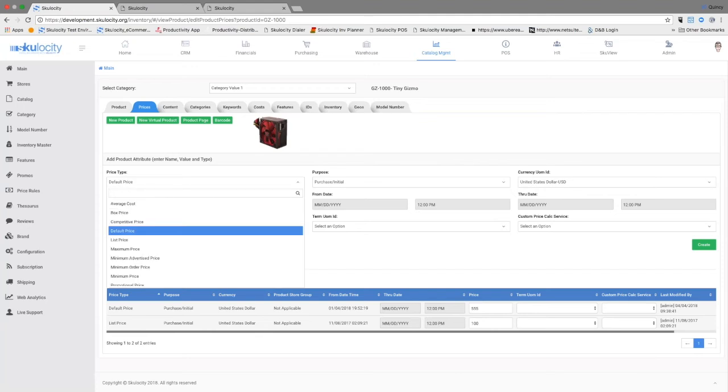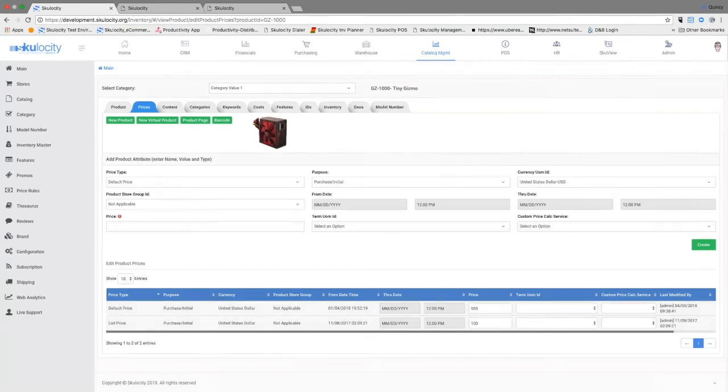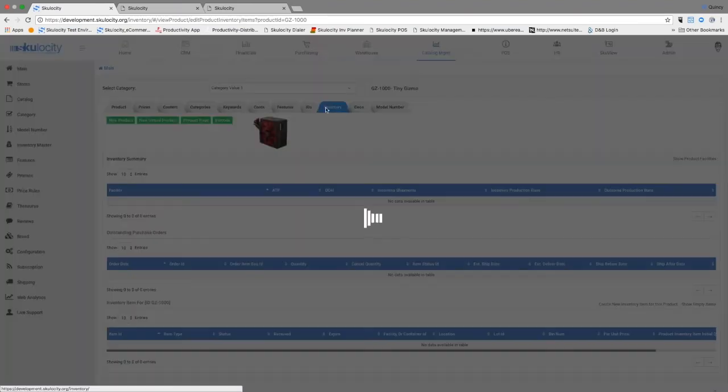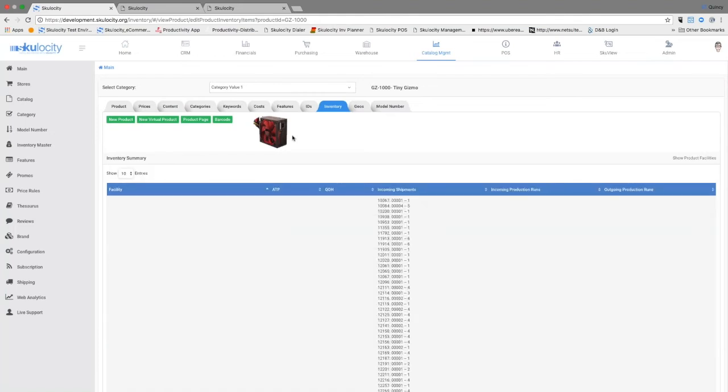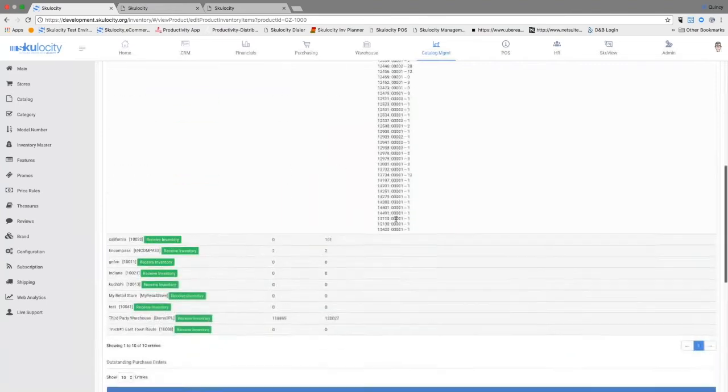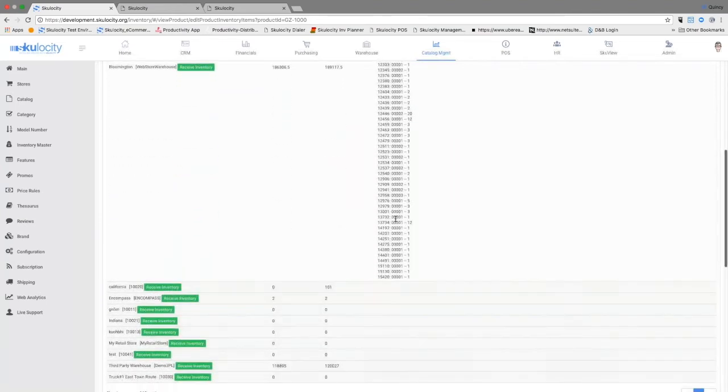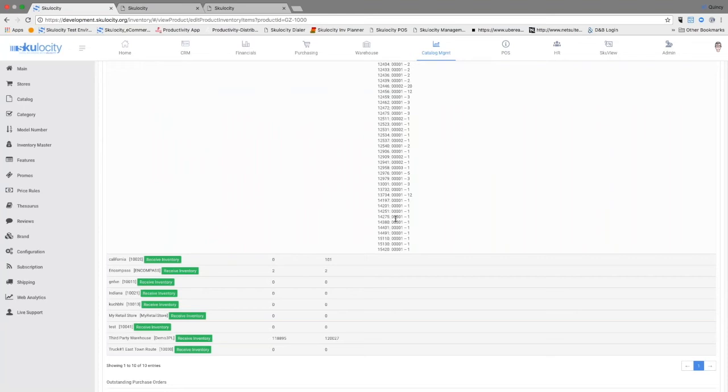Here I can give it all different types of pricing. This information, if you're using the Skulocity e-commerce, will also push out to the e-commerce site. So the keywords, the identifiers, I can see the inventory that we have for this particular product across all my facilities and all my stores. So it will show me exactly where this product resides. I can see all of the incoming shipments that we've received on this product. So when it comes to detail and being able to drive back and understand where a product came in and where a product went out, this gives you that complete visibility.